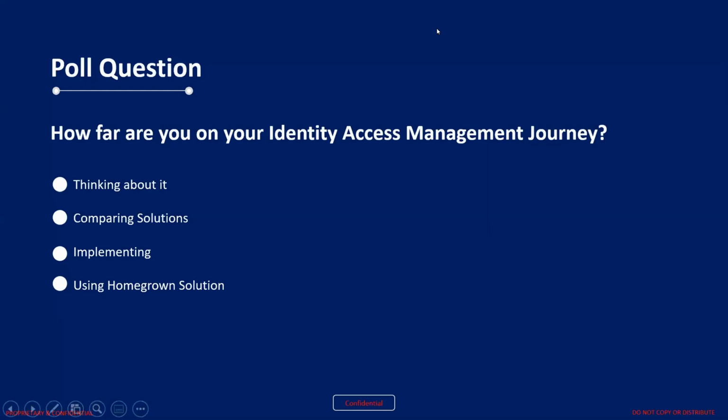So with that, we're going to go to a polling question. How far are you on your identity access management journey? Are you thinking about it? Are you comparing solutions? Are you implementing a solution? Or are you using a homegrown solution based on scripts and other custom homegrown abilities? So with that, SK, I'll push it over to you.